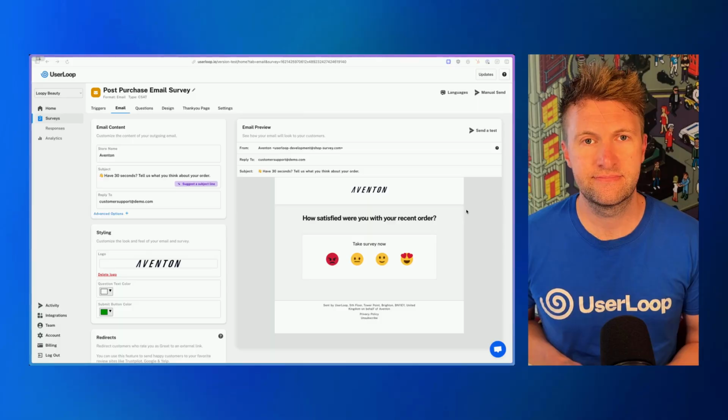But the great thing about UserLoop is you can create all kinds of surveys. So not just a post-purchase survey to be shown on the checkout, but you can also create email surveys, link surveys to send out on social media, or even put on your product packaging or in your packing slips to collect feedback there. There really is an option to collect customer feedback at every stage of the customer journey. So let's just take a quick look at what you can do with email survey.